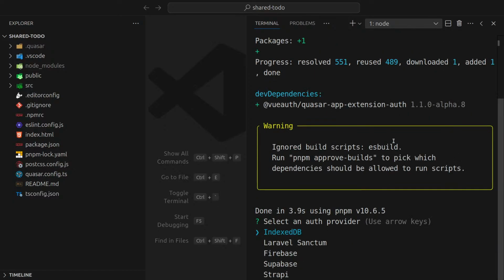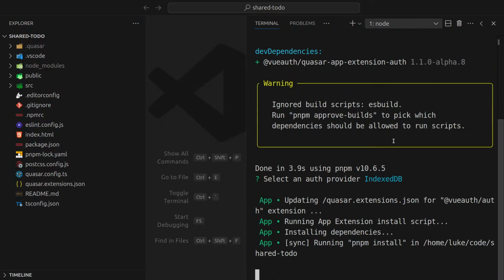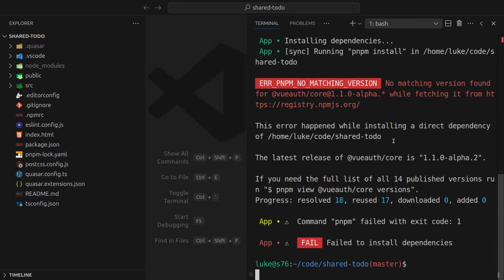So we give that a second to set up, and we can choose our auth provider. We're going to use IndexedDB, which is kind of like local storage but more advanced, and it basically means we can store authentication data on the user's computer. Not for production, just for prototyping.